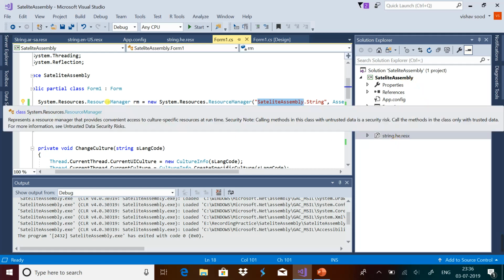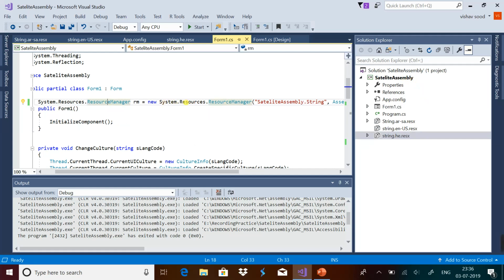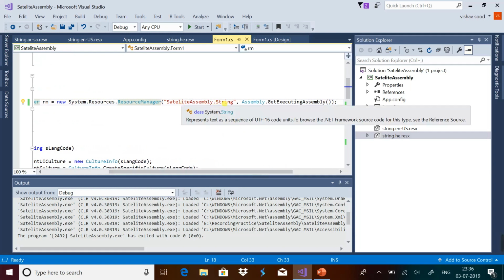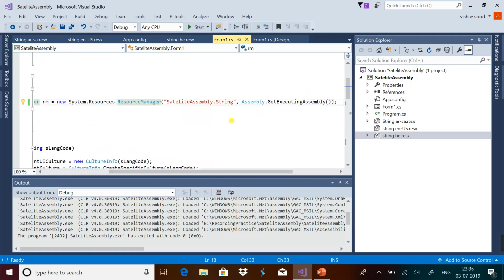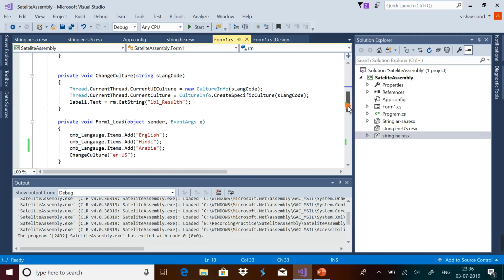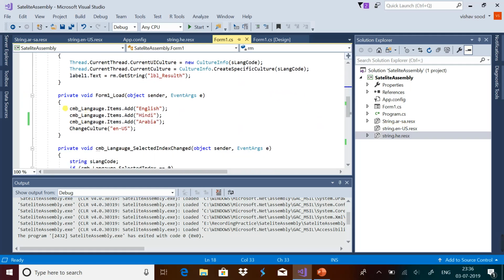This is the class ResourceManager, and it comes from System.Resources. Here we have to pass SatelliteAssembly.string, meaning this is the name and string is the extension to call the appropriate satellite, because these are string type resource files. And you see the name string.ar.asx. So if I go to the page load, this is the page load. I am filling the drop down with English, Hindi, Arabia, right, and calling the change function.